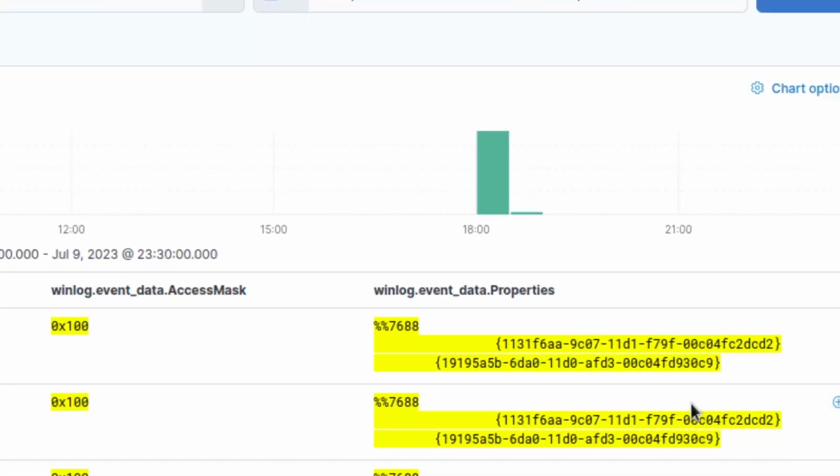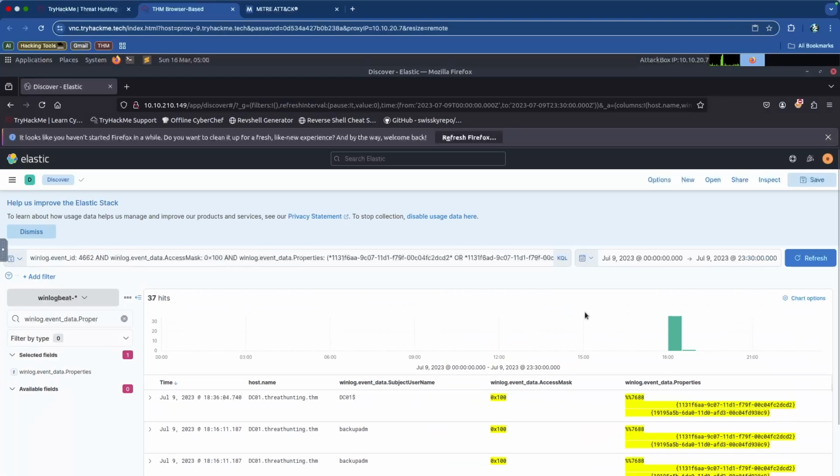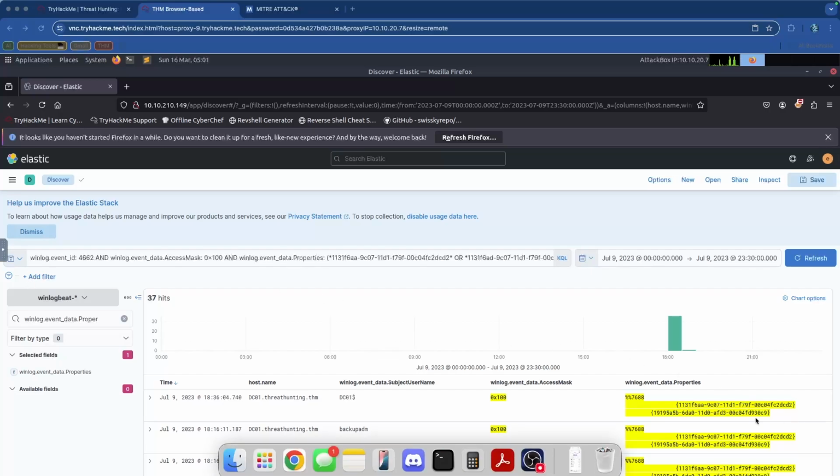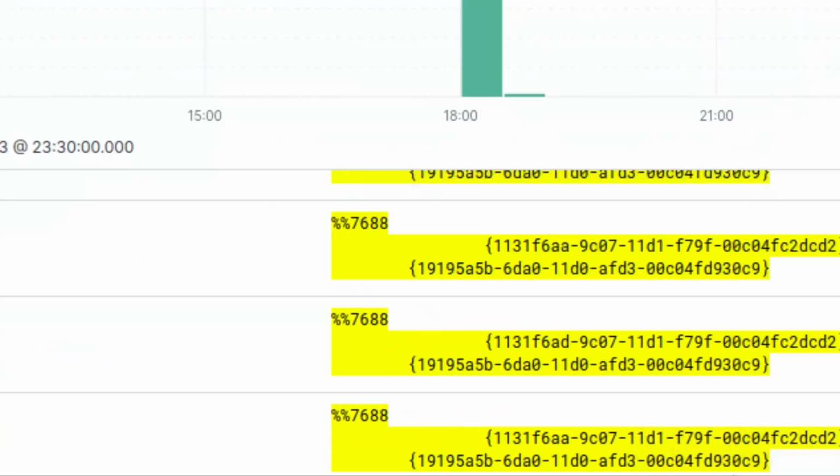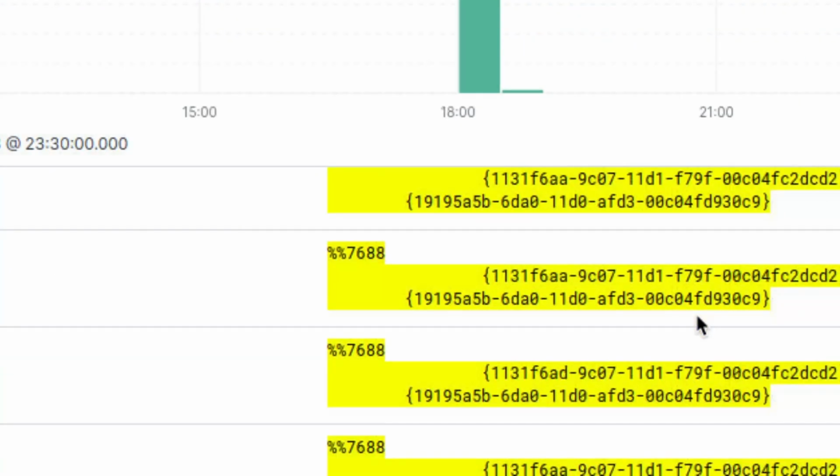It seems to be 1131, F6 and 9. So is it 1919? Is 1919 even one of them? I'm curious if 1919 is even one of them. So 1919 is not one of the GUIDs that we had. So it's the 1131. That is the one that actually shows up right here. When we look at all of these different events right here, it's only 1131 that actually shows up.